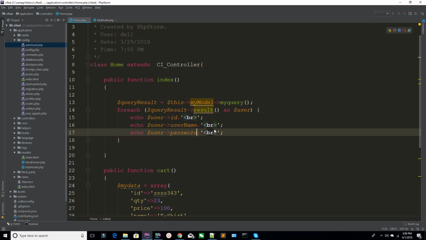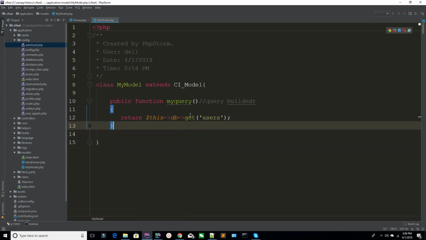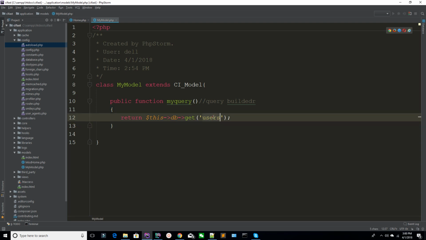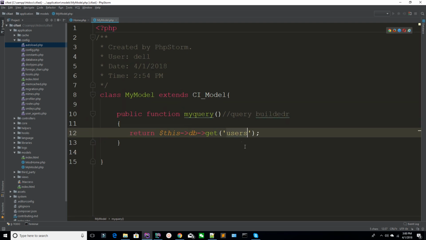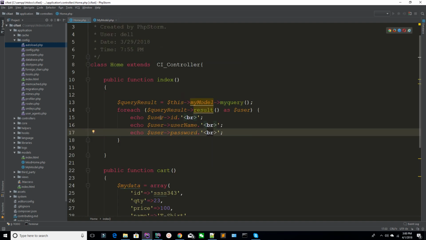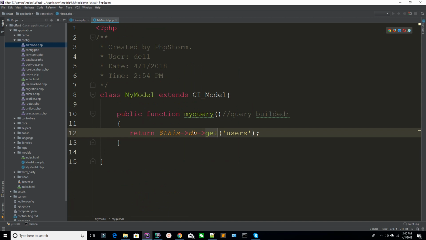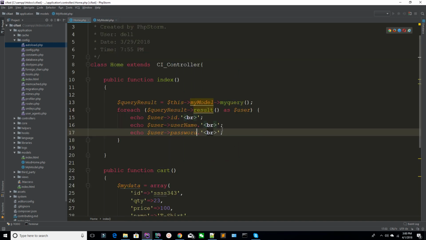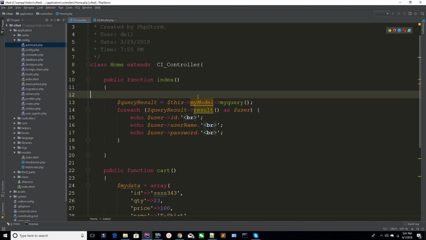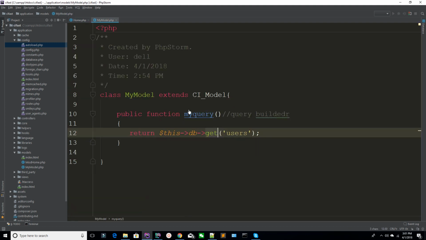Why are you getting all the records? Because you are telling it to go to your users table and fetch all the records by calling this get method. You are fetching the records and showing them inside your controller. Why? Because you are calling the model's method. This is your model, this is your method.